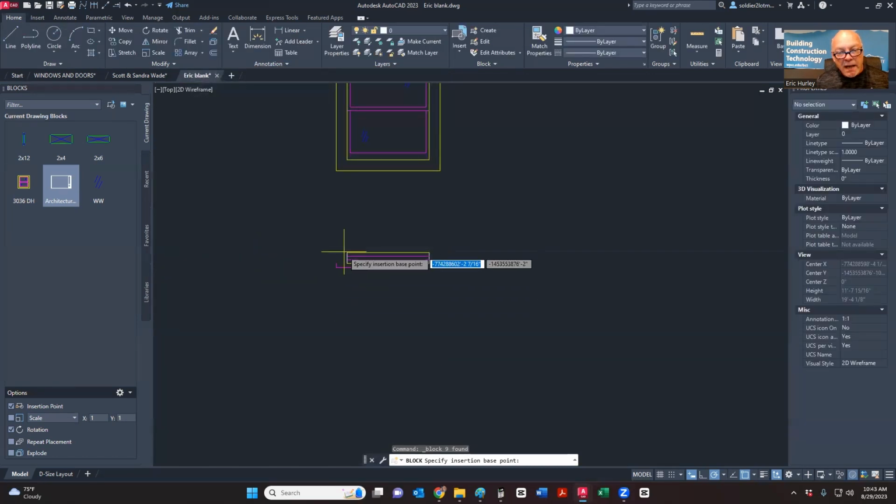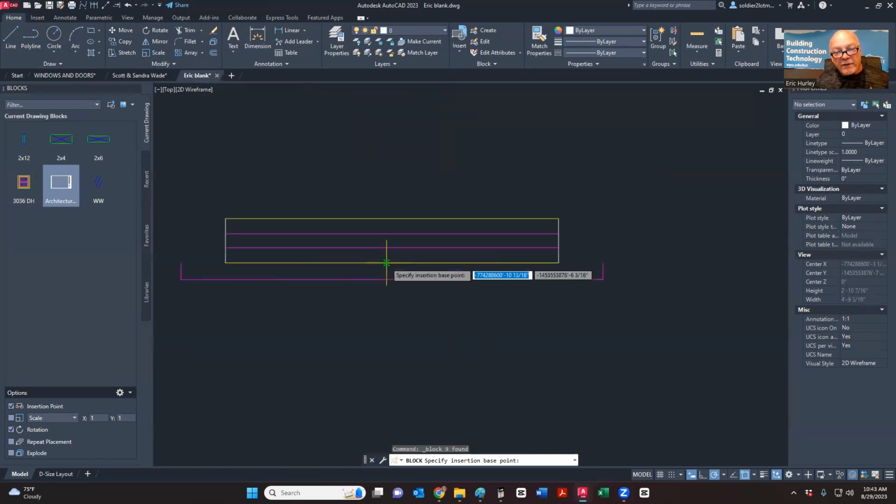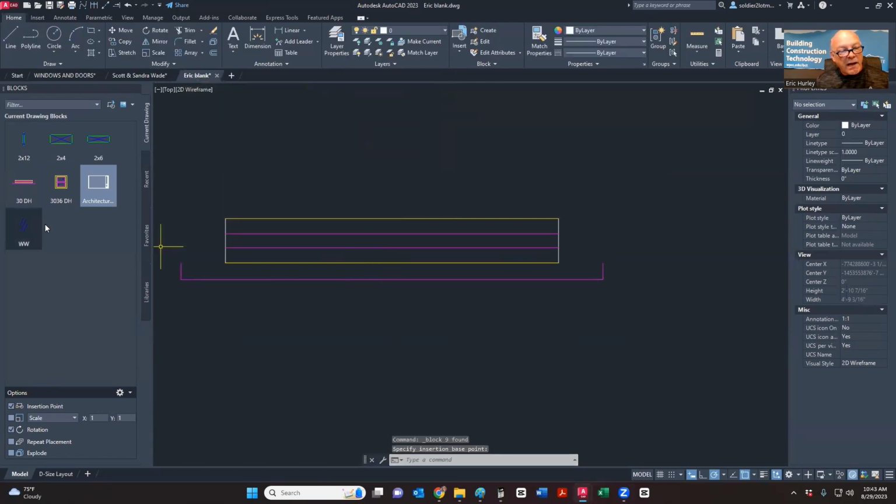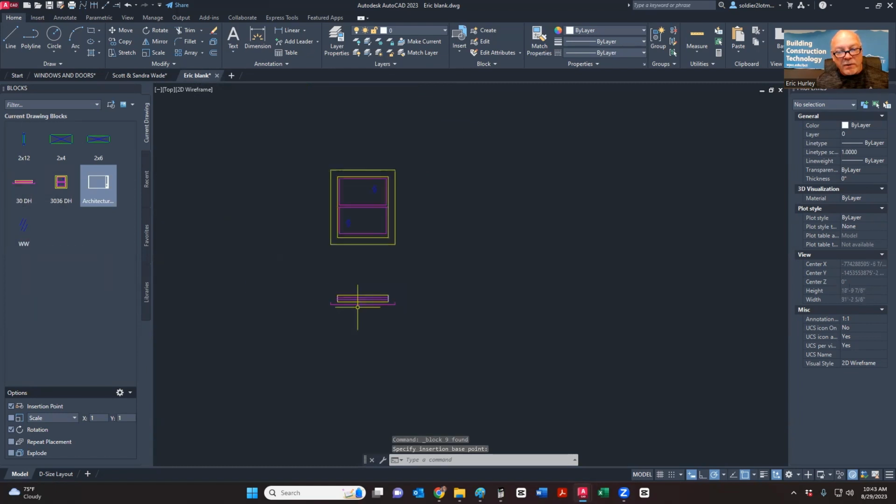Pick my point, and again, now on this one here, I want to go center. I want to drop that in on the center of the outside. I've got to think about this. The center of the outside there. Click on that. Hit enter. Okay, it pops up. Now we have a 30-inch DW window.